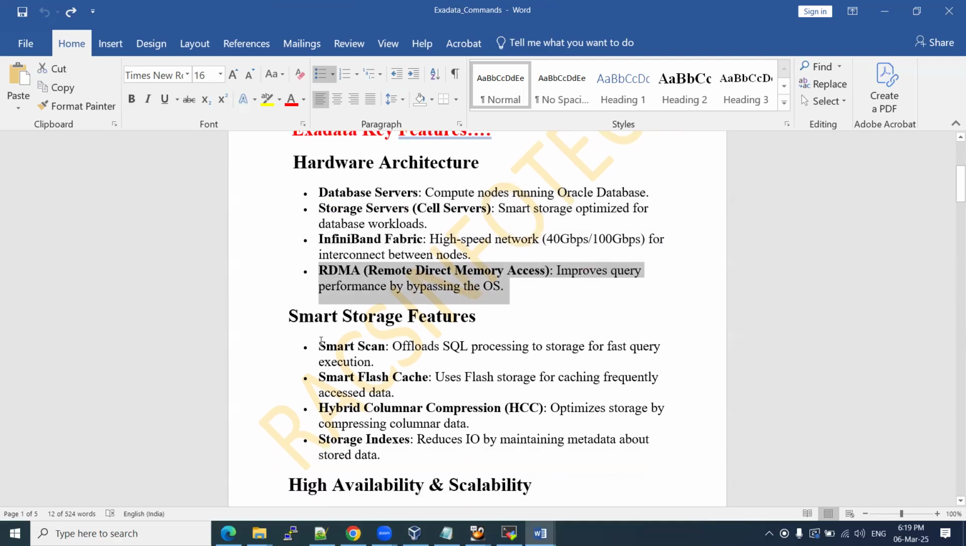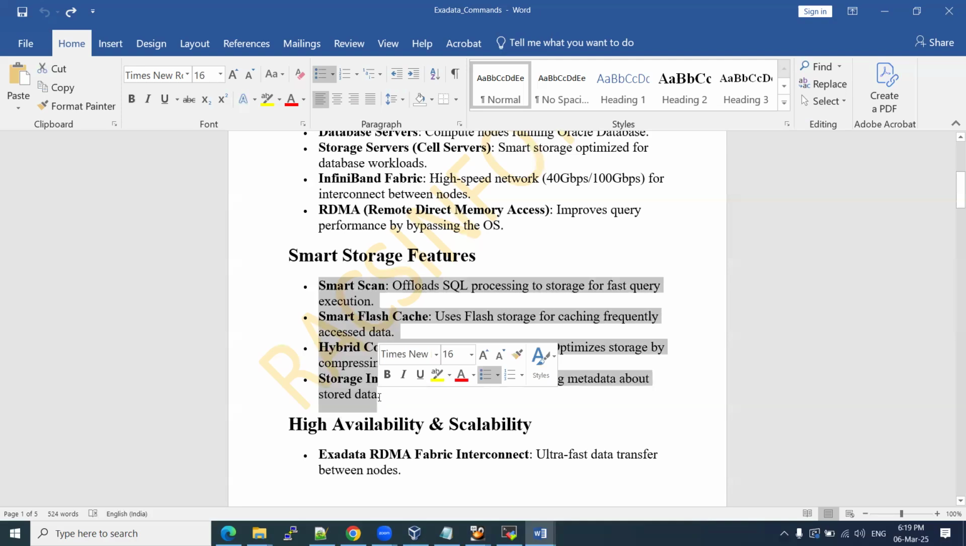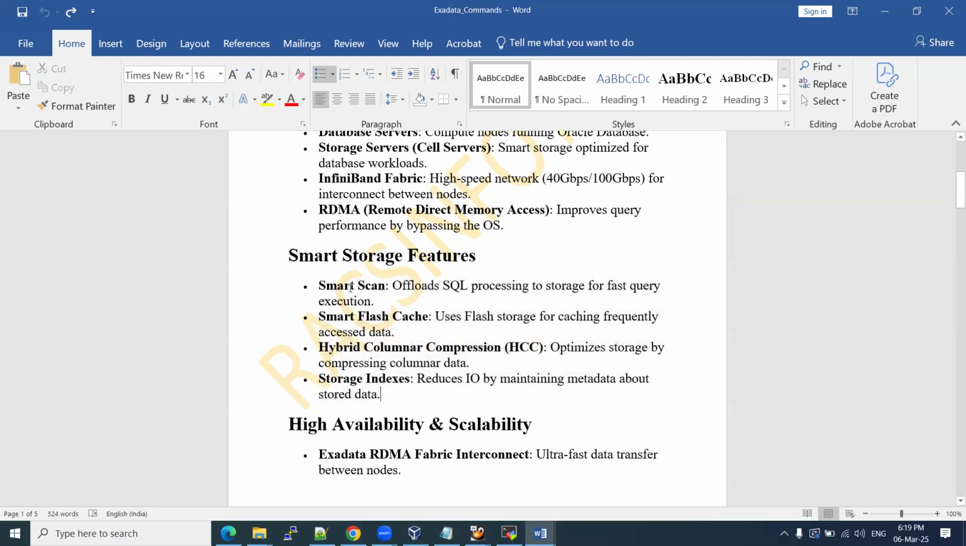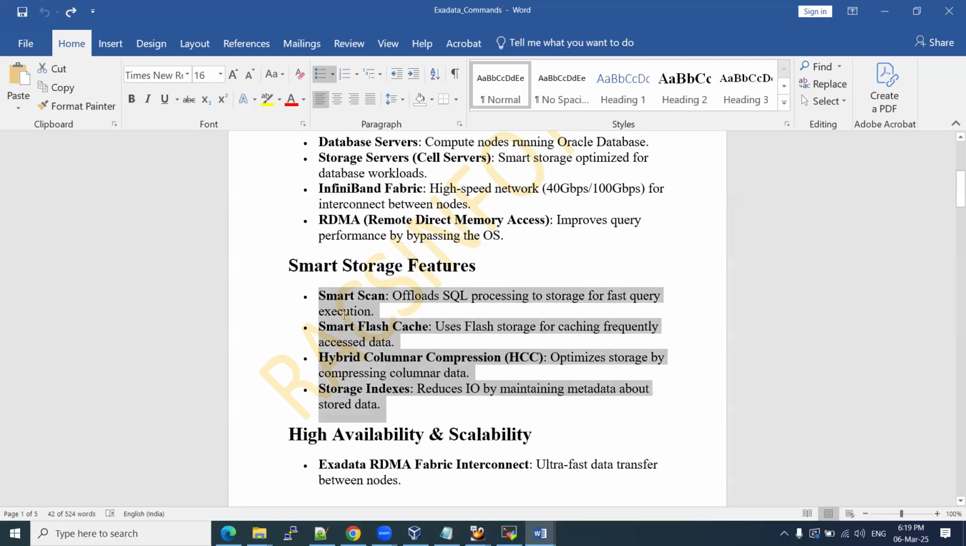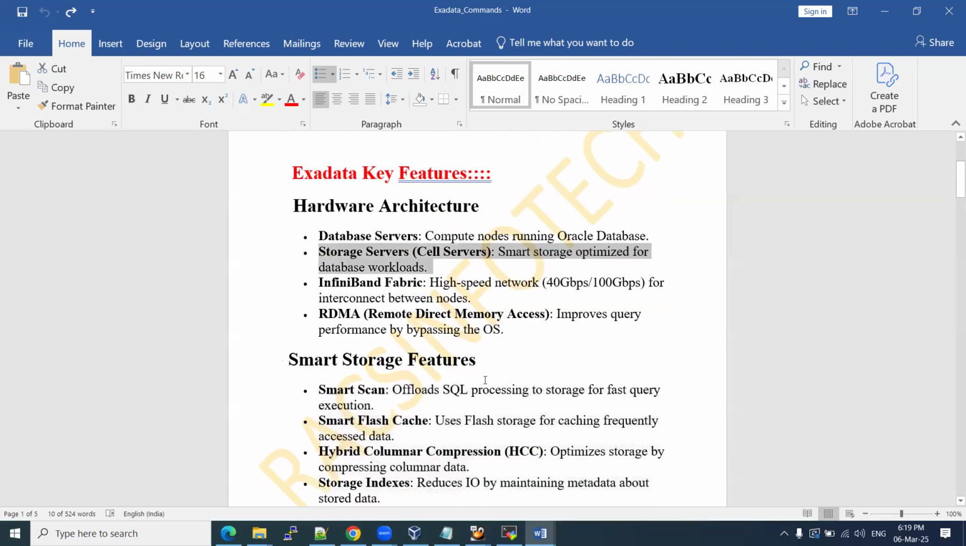What do we mean by the smart storage features? At the storage level, we call Exadata storage a smart storage. How is it going to work as smart? There are a couple of features at a high level. Smart scan is there. Smart flash cache is there. HCC is there. Storage indexes are there. By using all these features, the Exadata cell servers become smart.